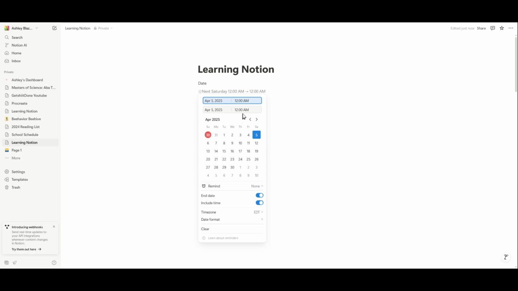You can go in and pick your times. You can change your time zone if you do decide to include a time. And then you also have your date format where you can format the date and the time. So you have a couple different options with that. And then you have either, the hidden, the 24 or the 12 hours. And that is how you add your date in Notion.